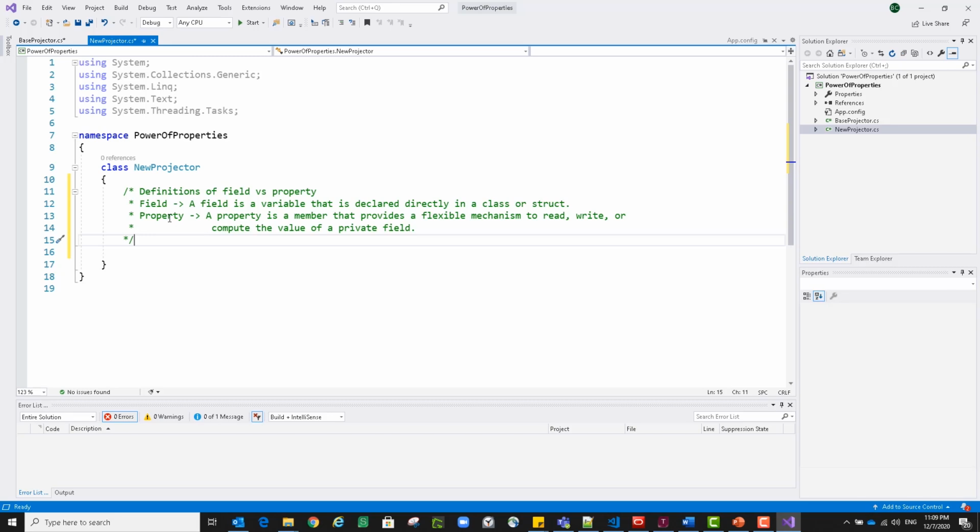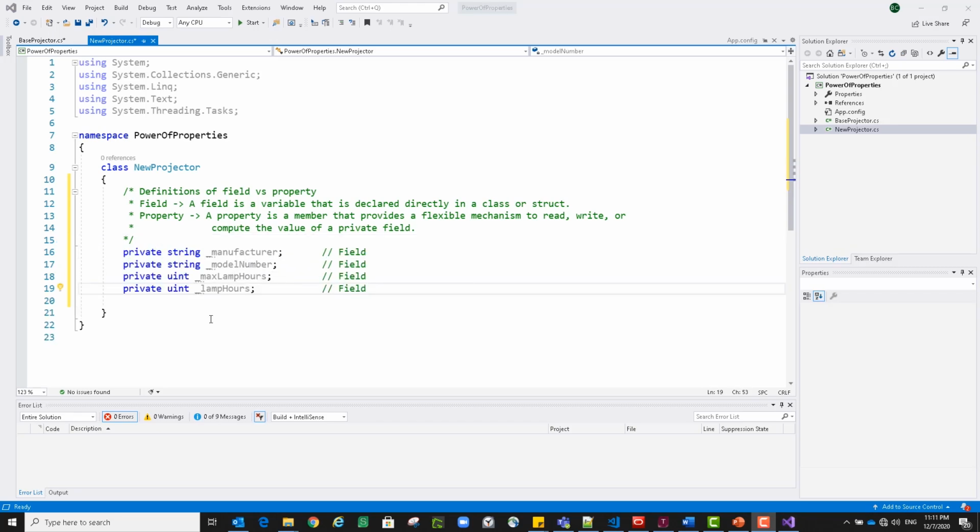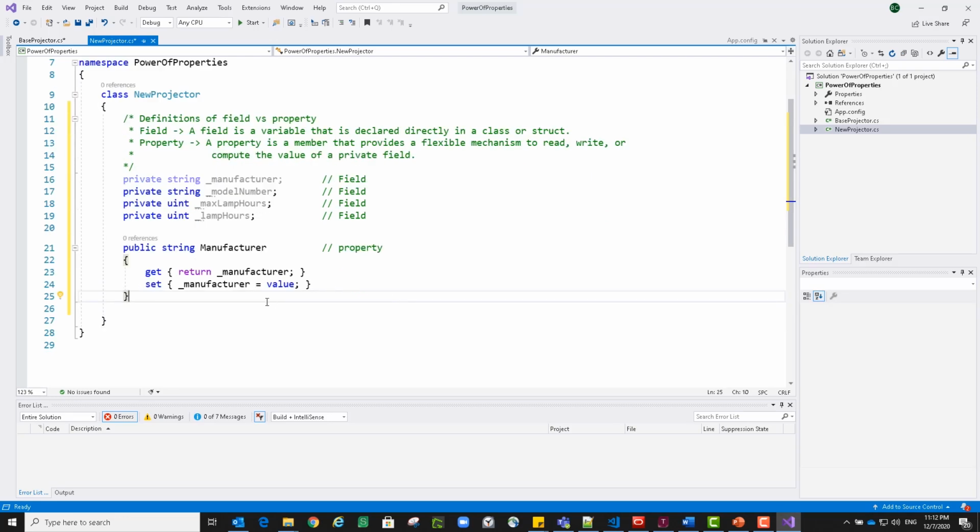Some comments here for definitions of field versus property. Let us define fields within our class called newProjector. Note that I pre-typed and will not copy and paste the code and explain each step. Please feel free to pause the video to understand the concept. Let us define each property for these fields. Notice each property structure always starts with a modifier, type, and a name within one single open and close brace.